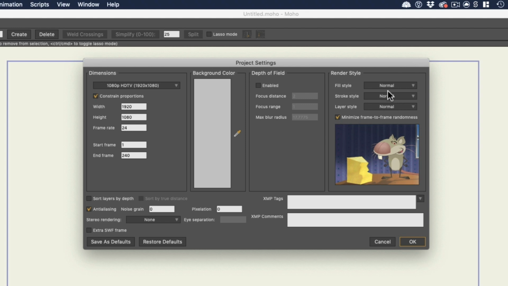Then over here you have render style settings. You can get an idea of how these affect things based on the preview down here. You can try these out, but I recommend not even bothering with these because they don't give you a lot of control.